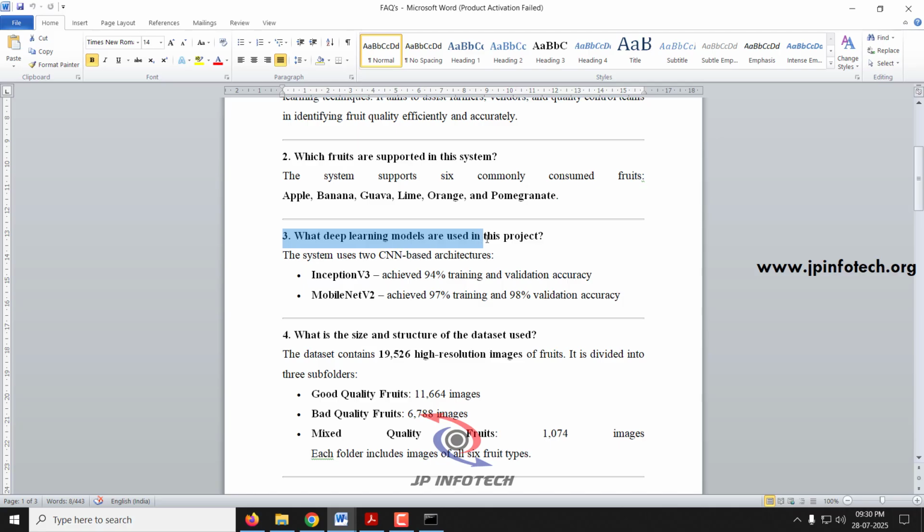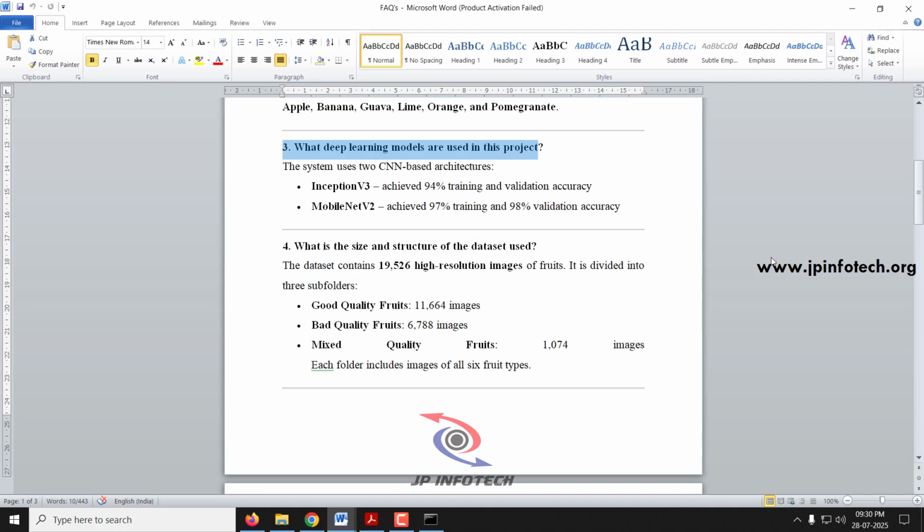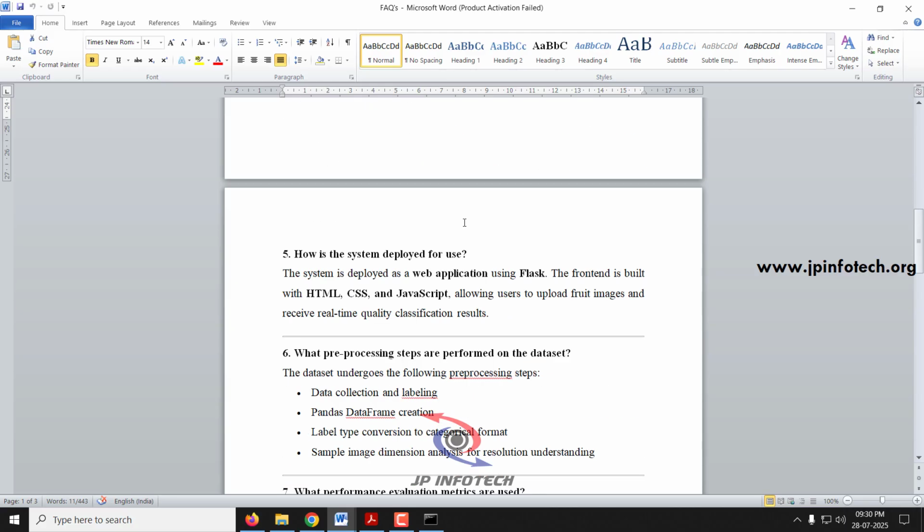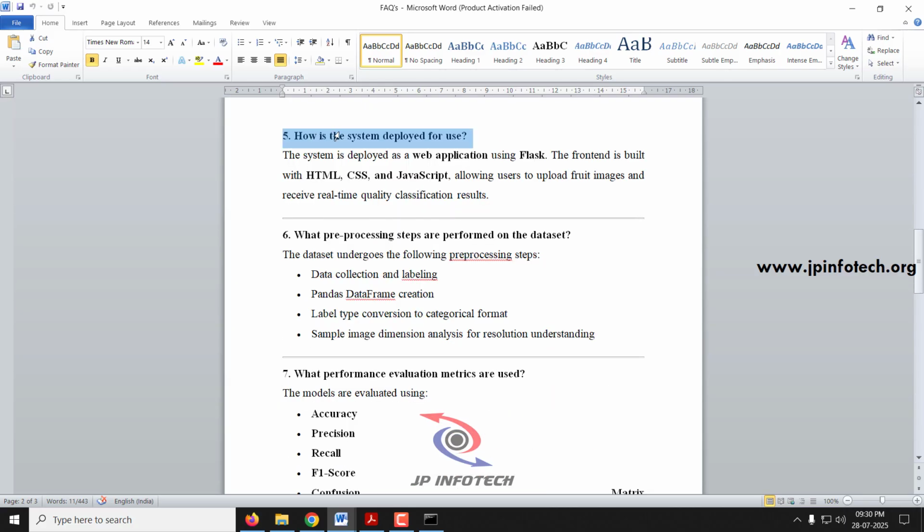Next question, what deep learning models are used in this project? So in this project we have used inception v3 and mobile net v2 architecture. Next question, what is the size and structure of the dataset used? So the dataset contains 19,526 images, which is divided into good quality fruit images, bad quality fruits and mixed quality. Next question, how is the system deployed for use? So the system is deployed as a web application using Flask web framework. The front end is built using HTML, CSS and JavaScript, so that the user can upload the images and check the prediction result.